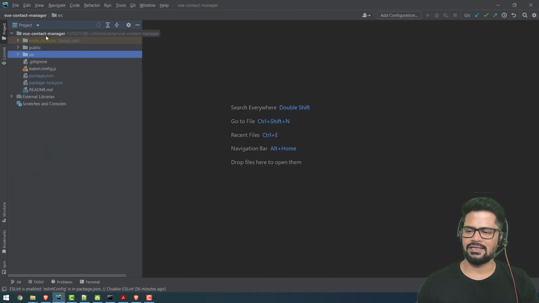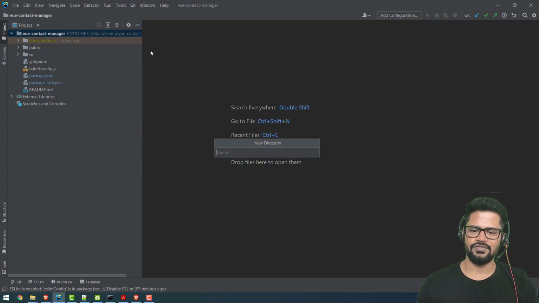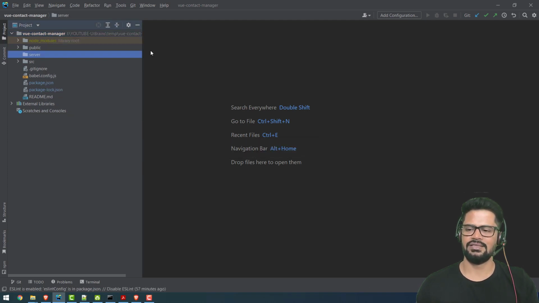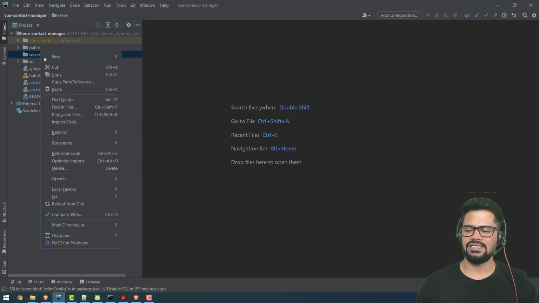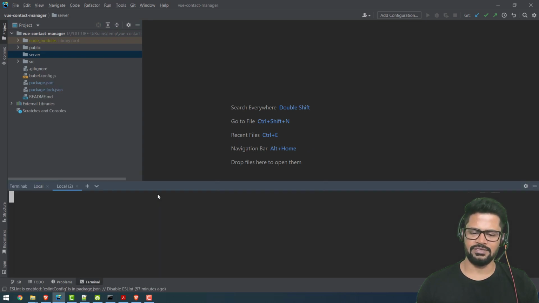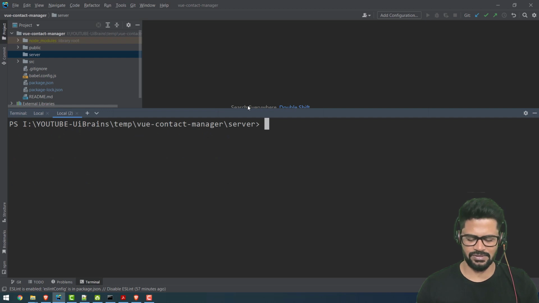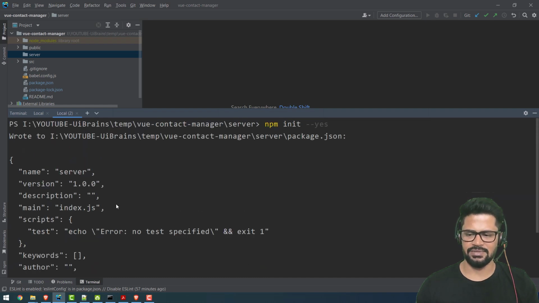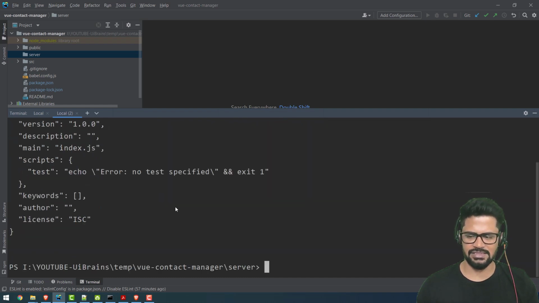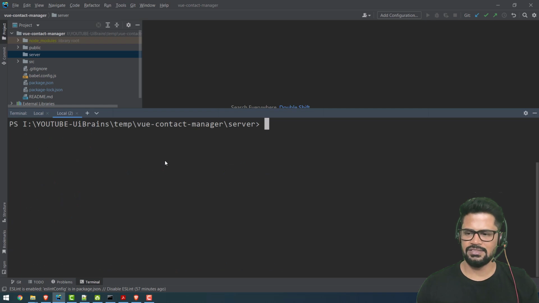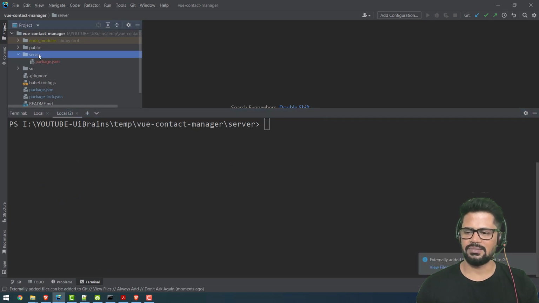In this entire project, you have to create a folder called server. In this server, you need to open a terminal. Here you first have to create a package.json. So npm init -y is a command to create a default package.json, because we have to install a package here. You see here you got a package.json. You can just add it to GitHub.